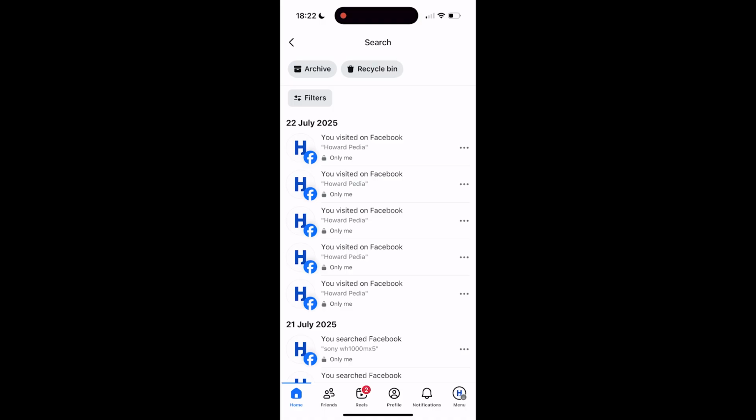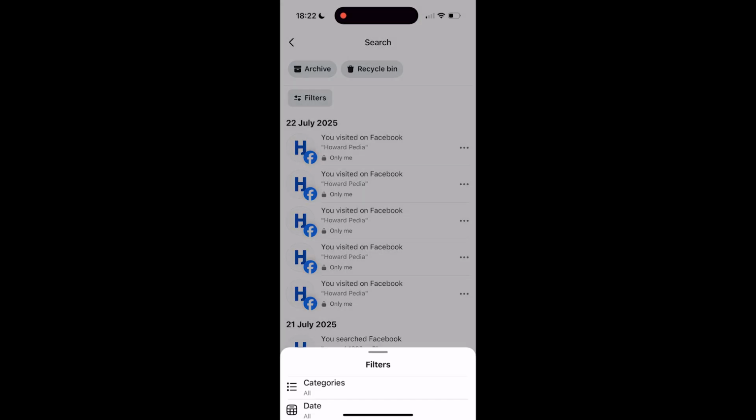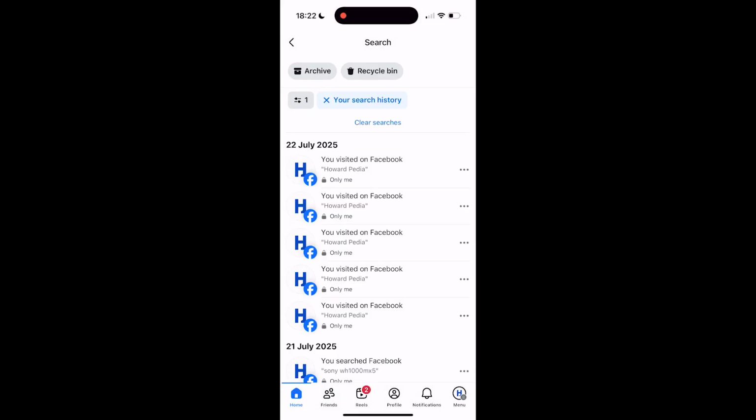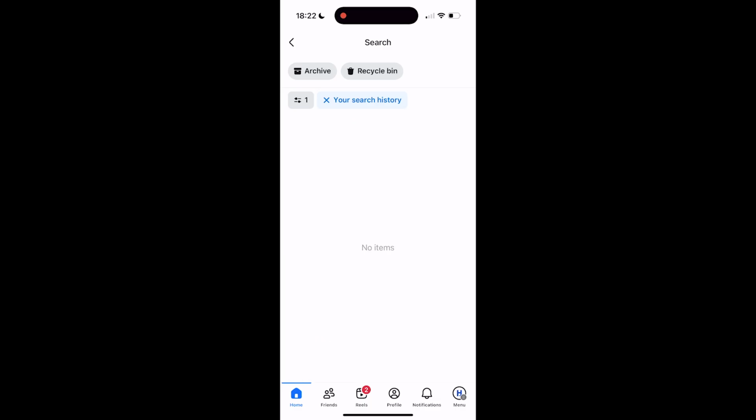But if you click on filters and click on categories, then click on your search history. Here you see there is a button now saying clear searches, so we'll click on it. And right now we've deleted the search history on Facebook.